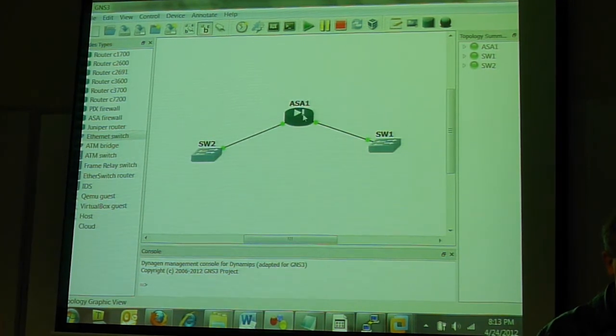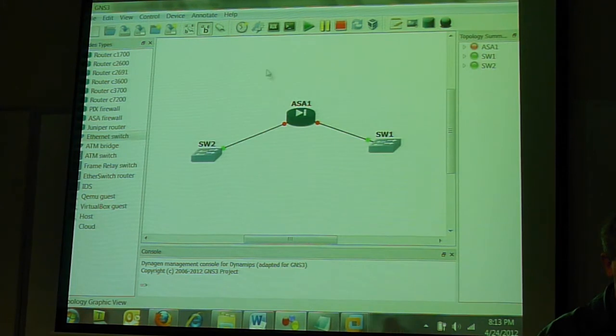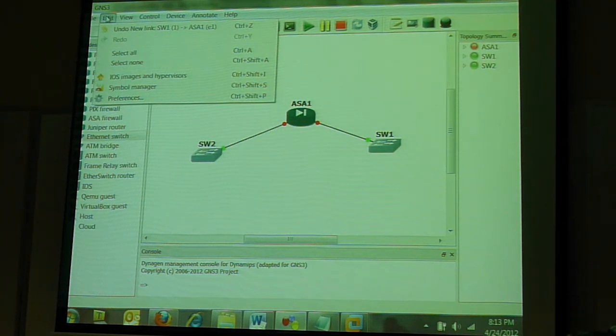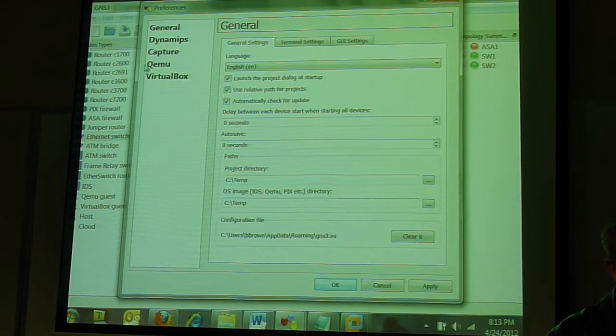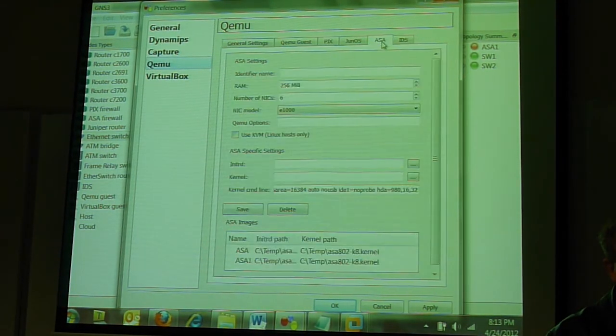In GNS3, you will go under Edit, Preferences, QEMU, ASA. Okay?